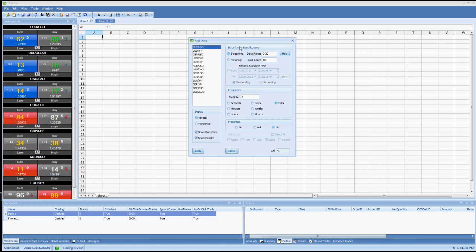It allows you to then choose your data range specifications. So there's two types of data ranges. There are streaming data ranges, which are rolling windows of data that update in real time, that have an index from 0, which is the most recent or the most current data point or bar, and on down to the end of the range or the length of the range, for example 20 as shown here in that field.